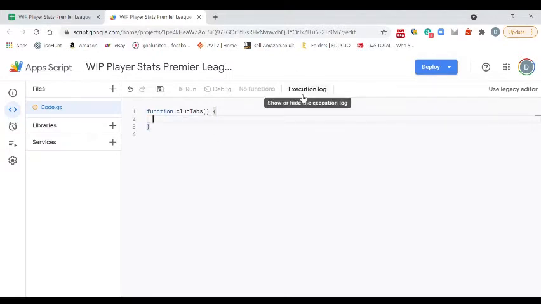So whilst we're here now, we want to start writing our code. The first thing we want to do is create a variable. So we just type in var and then press enter, and then we've got to give our variable a name.